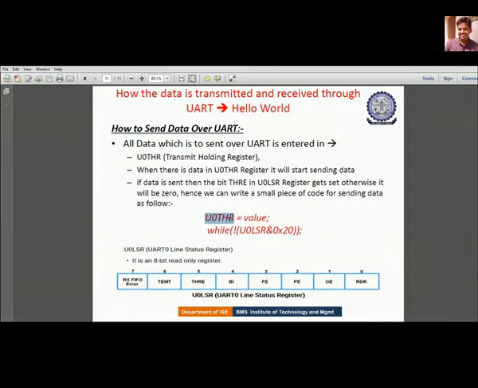If there is still data being sent, we can check this information by using the line status register. U0LSR, LSR stands for line status register for port U0. If the data is sent, then the THRE bit in the U0LSR register will be set, meaning it will be 1. Otherwise, it will be 0. Hence, we can check whether the data is sent or not.